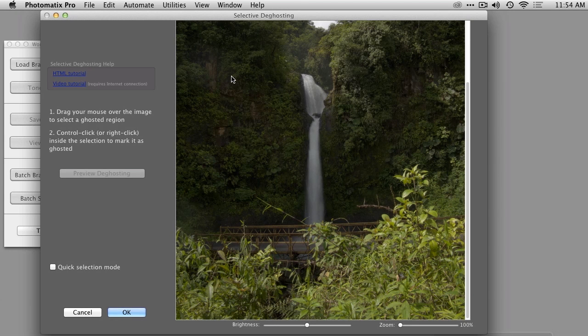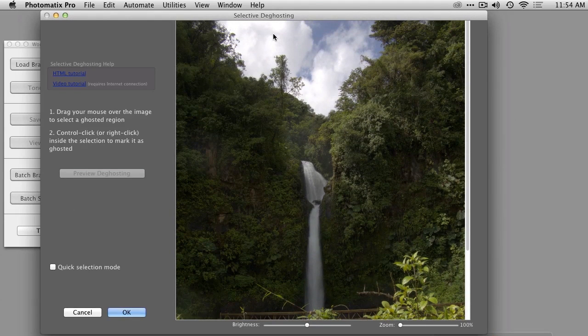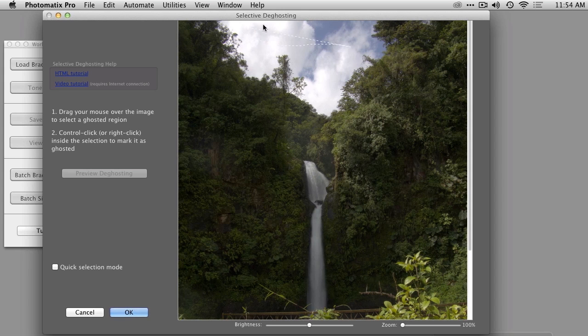There we go. Now we're in the dialog area for selective deghosting. Let's take a look at the top area of the photo, and you'll see that this is where the ghosting is more of an issue. Let's just drag to define the area to clean up. There we go.